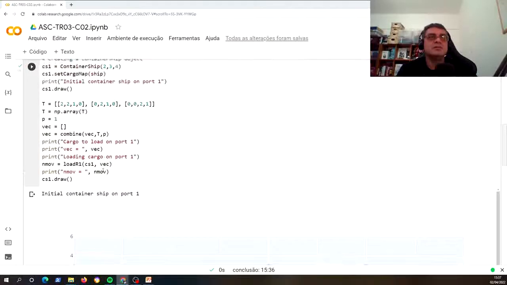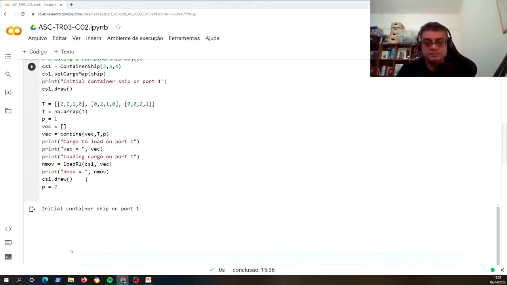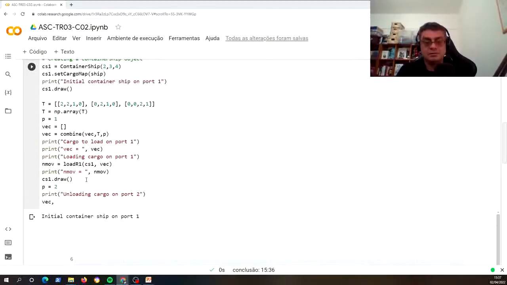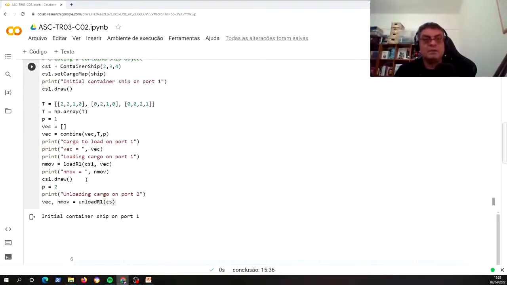So we can test now what happens if we arrive at port 2. You can write p equals 2 and print. Okay, we have finally arrived at port 2, and we have to unload cargo from the container ship. And finally, we have to unload CS1P.